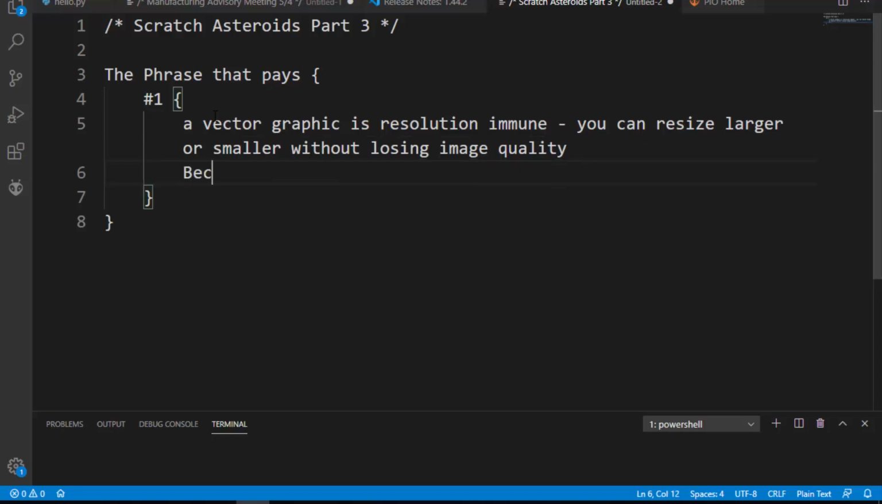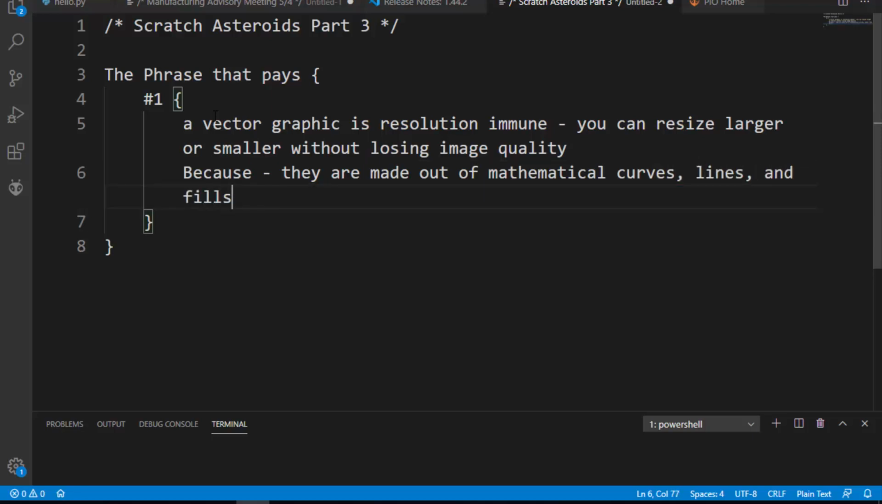And that's because they are made out of mathematical curves, lines, and fills. They're defined mathematically, which means your screen can redraw them at any size and it doesn't change anything. So that's what the vector graphic is, and then I'll explain what the bitmap graphic is, and I'm going to put these both right here side by side so you can compare the difference.